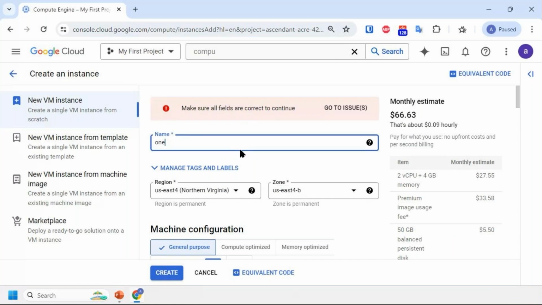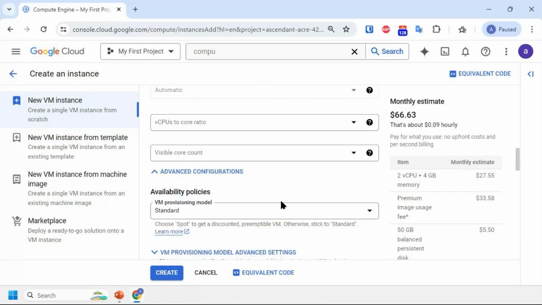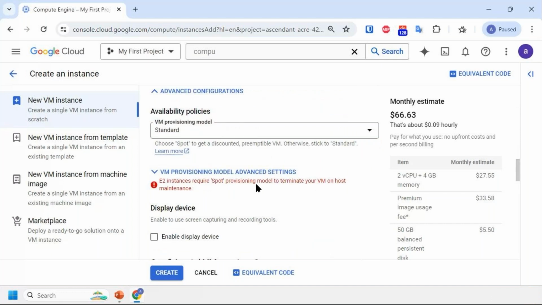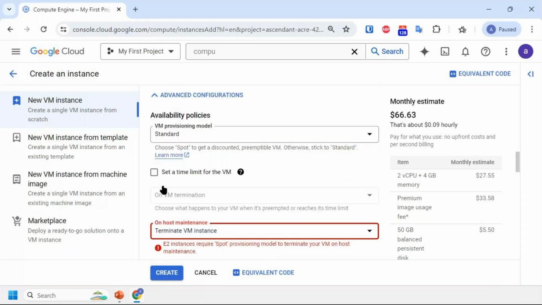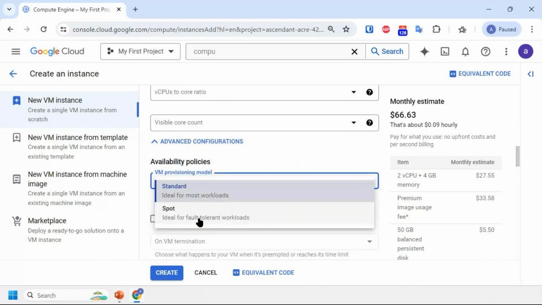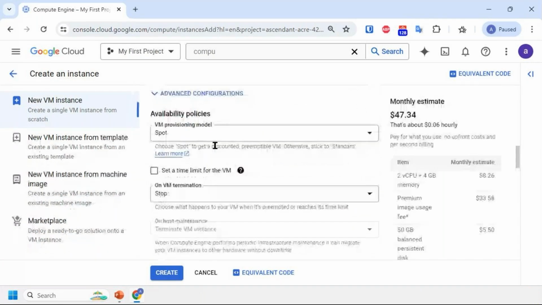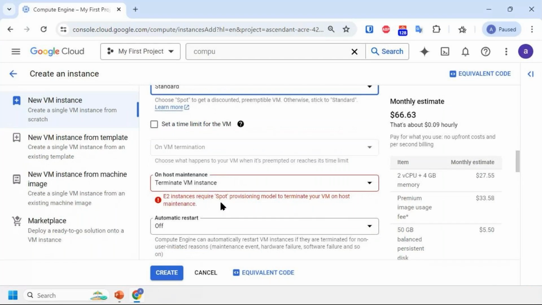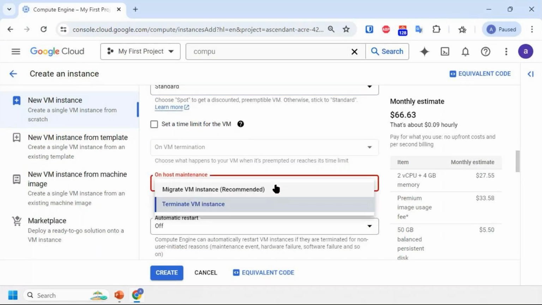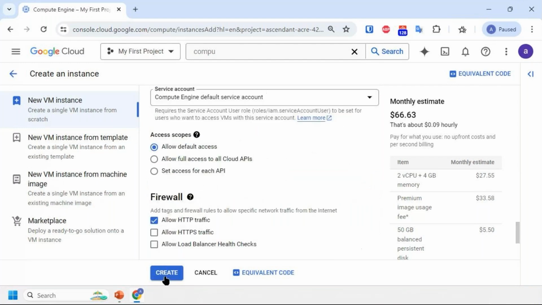Okay, what's the issue where I'm lagging? Let me look into it. Required spot provisioning to terminate your VM on the host machine. Idle for workload, I would say it's idle for workload. Terminate the instance? No, I would not recommend that. Terminate the instance. Automatic restart. Okay, it's pretty straightforward. Idle for the default workload. Now it has increased. Issue: instance requires spot provisioning model to terminate your instance on host maintenance. Okay, let's look into it.